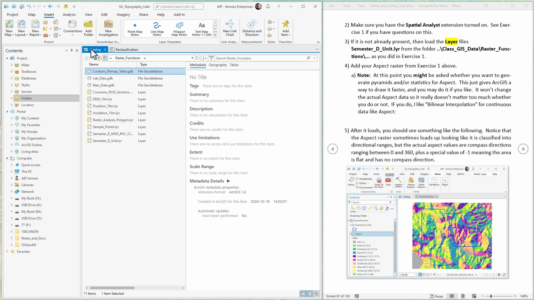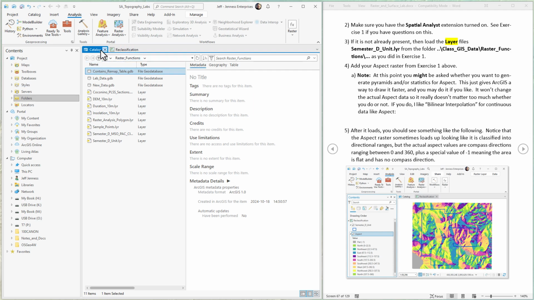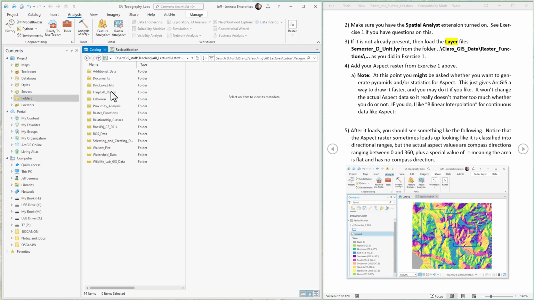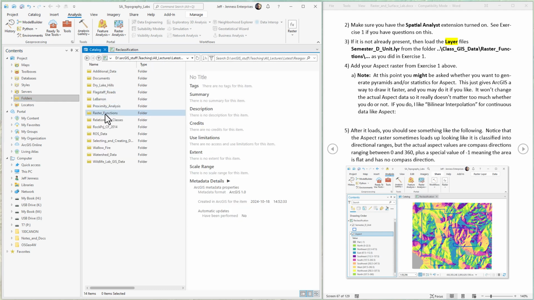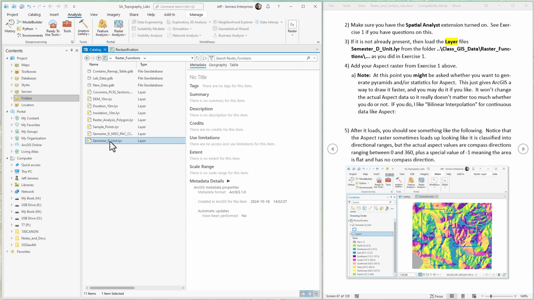So we go to Catalog. The Semester D unit is in our Class Data folders. We go to Class GIS Data. It's in the Raster Functions folder. Here's Semester D unit. So I'm just going to right-click and add that to my map.